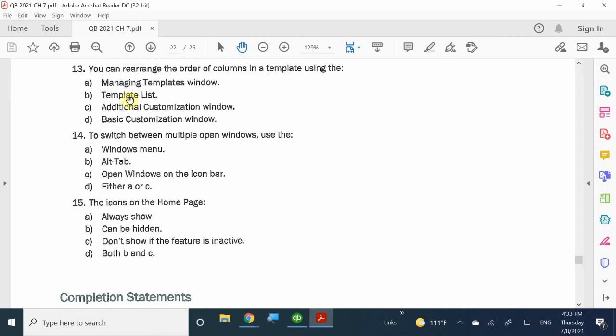Okay, can be hidden? No, you cannot hide anything on your homepage. There's no button for you to hide it. There's no way that you can hide anything on the icon bar. So we already know B is eliminated. C, don't show the features is inactive. Of course not. For example, if you remember when we customized the home page and I said that if I want to turn off my inventory, does it tell me that it's inactive? No, it doesn't. It just shows whatever icon is available. So D is the correct answer.